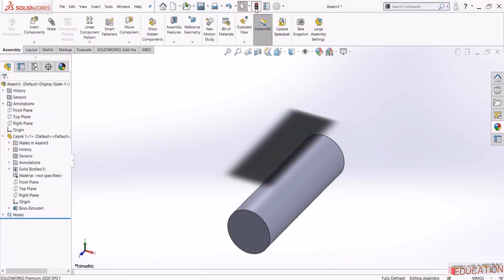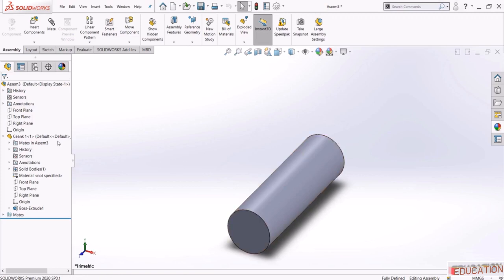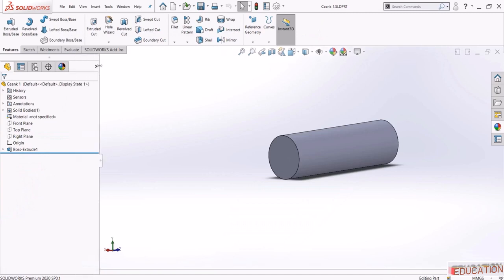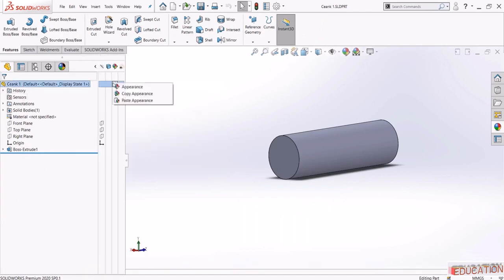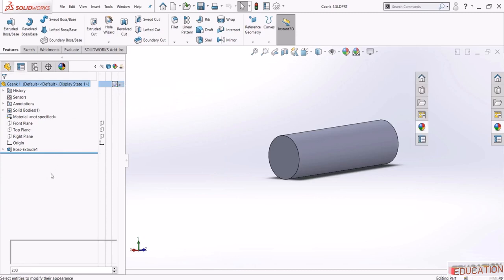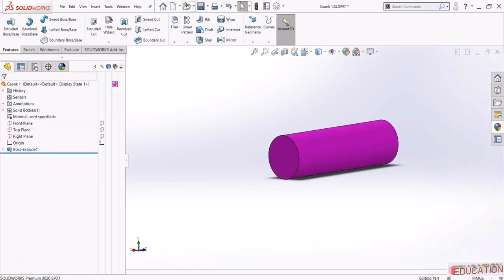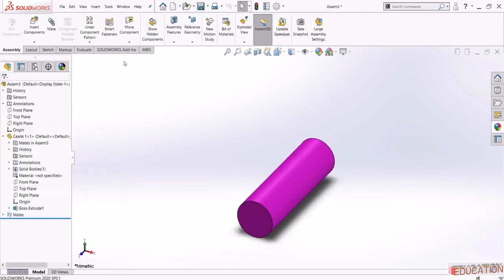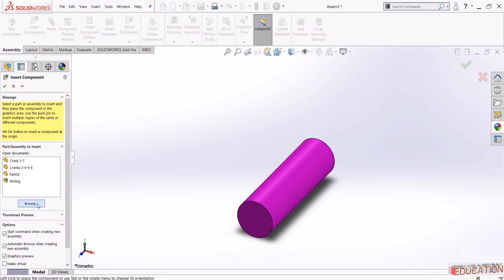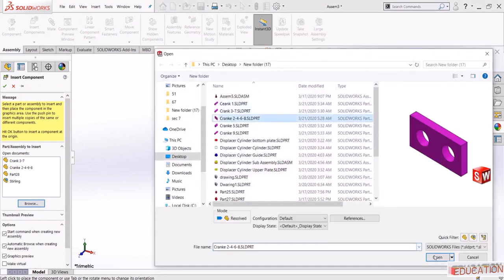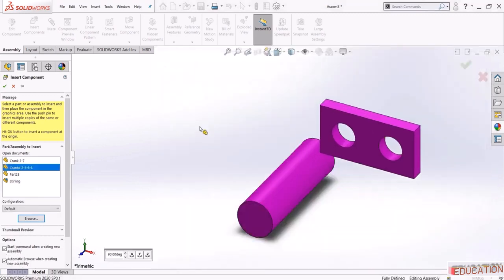I forgot to assign an appearance, so I will open this from here, open part, and simply drag this, and that's it, an appearance. And for example, let's choose this one. Save. And here we have it. Now, insert component. We need crank 2, which is this one.